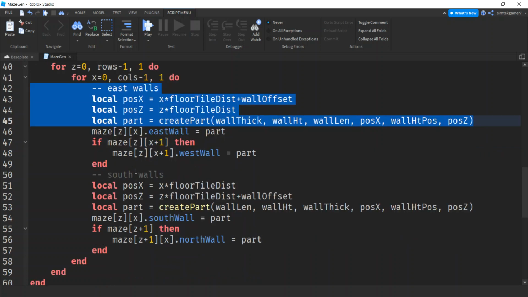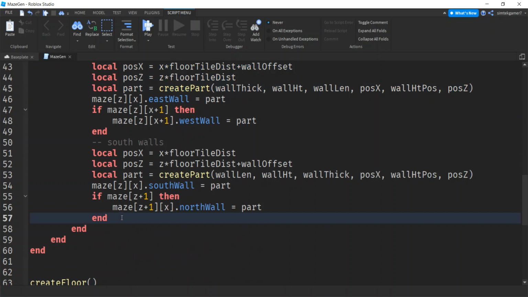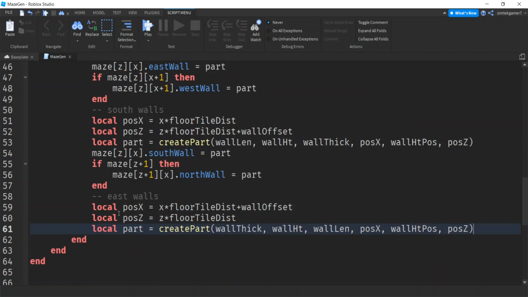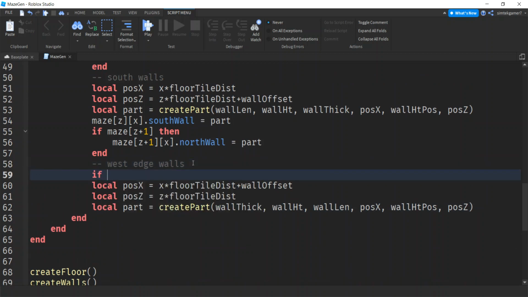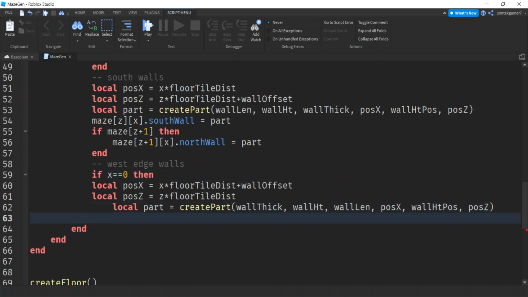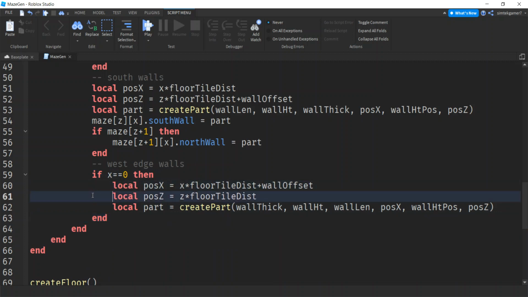Right? So we don't need that part. Let's go down here. We'll say west edge walls. All right, this is going to be the same, except let's do this. It's only going to happen when x equals 0, right? So it's only going to be on that edge condition. Let's put that if statement in there and go ahead and format that.